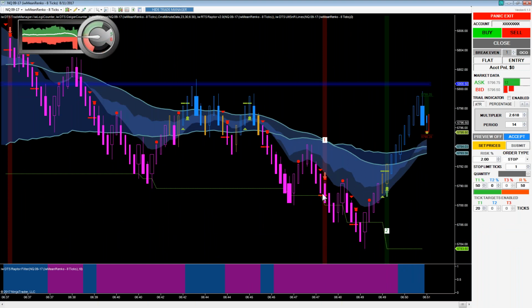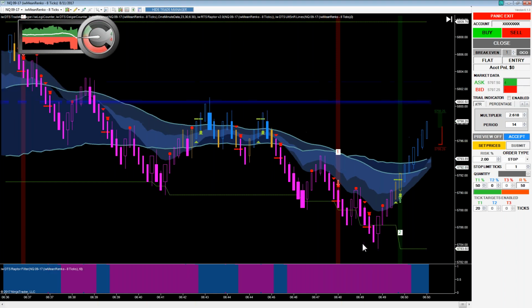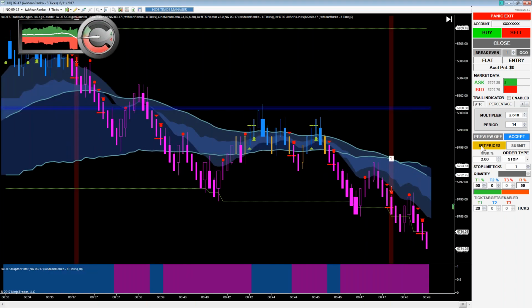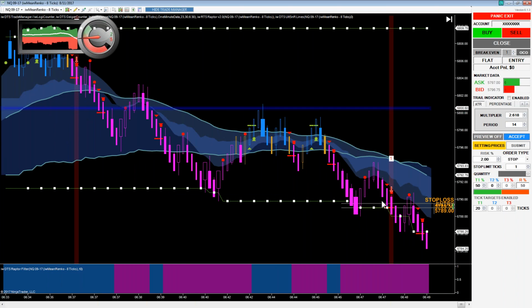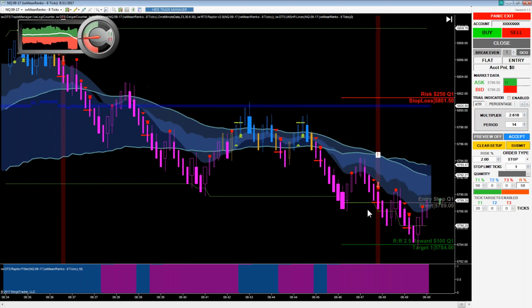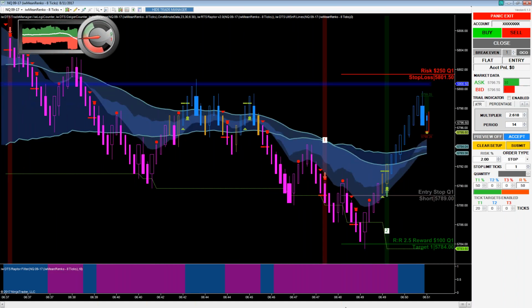You see they got a cloud crossover lower. Market probably came down, tagged the high probability profit target, and then reversed, which is not that unusual.